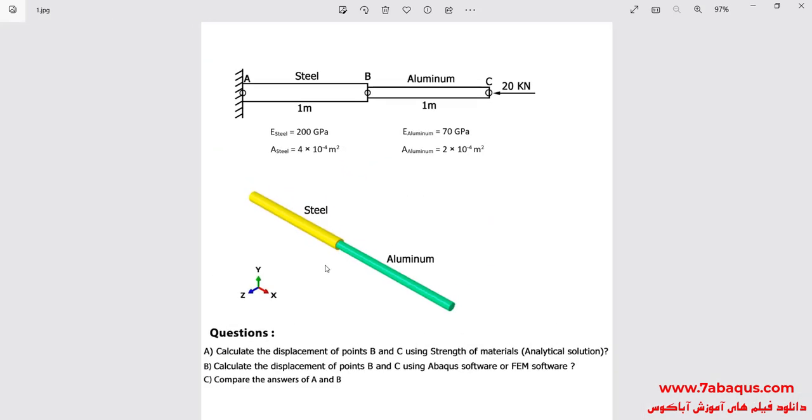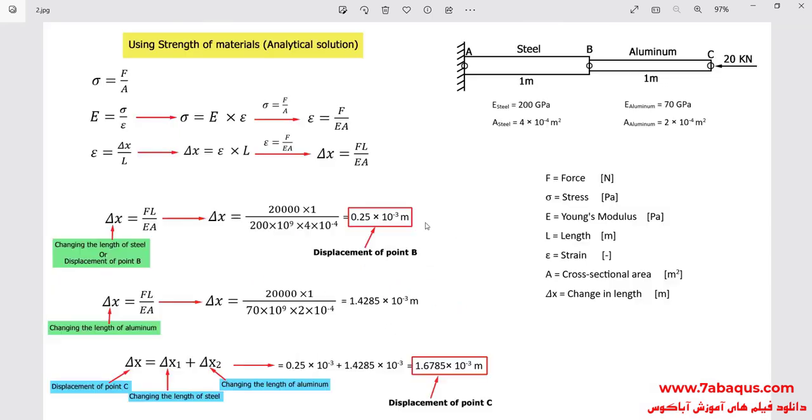The goal of solving this problem is to obtain the horizontal displacement of points B and C. Here we are going to solve this question using the strength of materials. Here the basic formula and relations of strength of materials knowledge have been benefited from in order to solve this problem. Of course, you are certainly familiar with these formulae, but I will explain about them here.